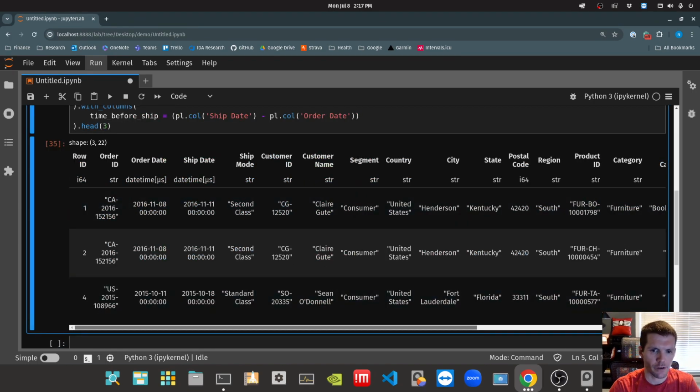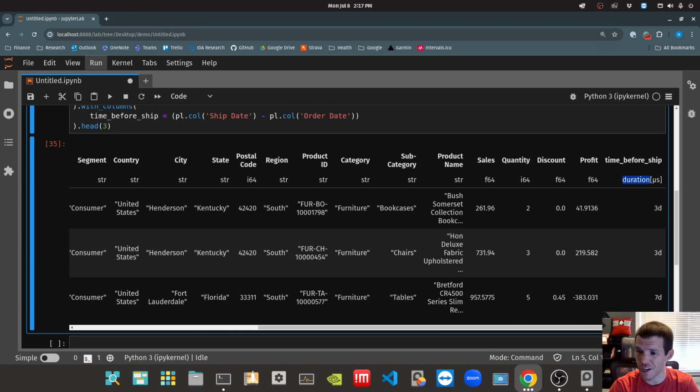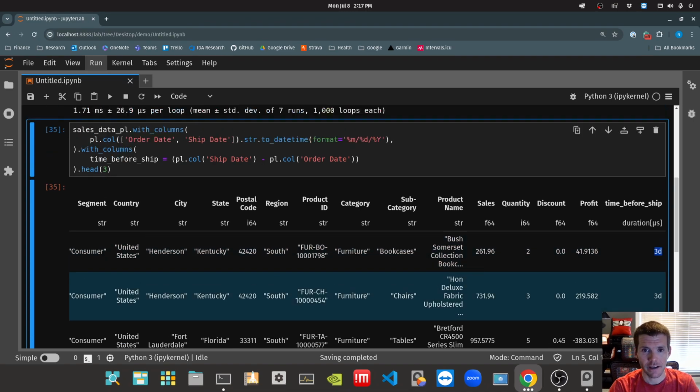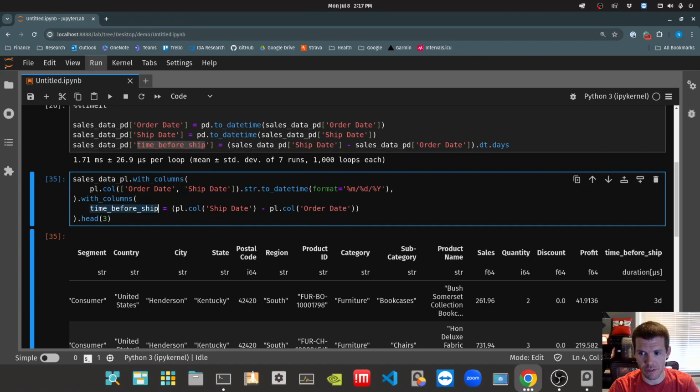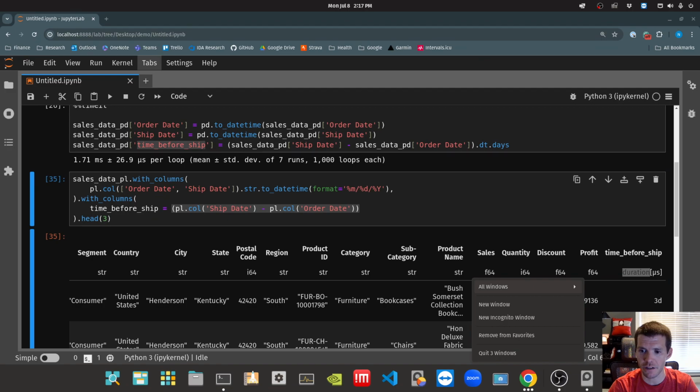All right, so now if I go far to the right, notice we got those date times right there. And if I go far to the right, we have what's called a duration column. It says 3 days. So now we've got this time before ship. So apparently this expression is computing a duration, right? So instead of a time delta, Polars is calling it a duration.